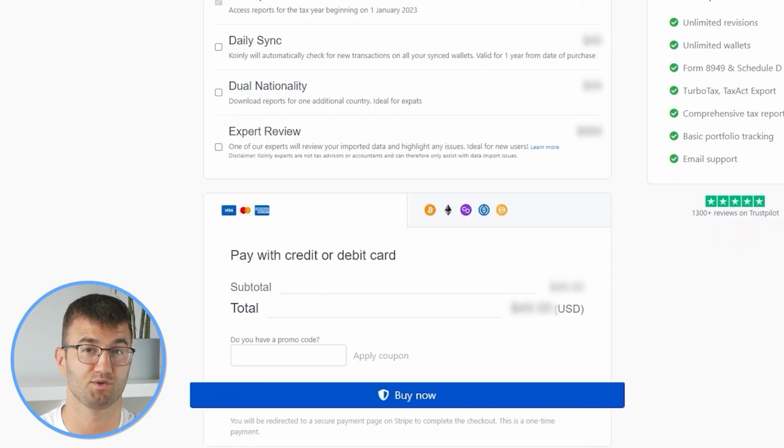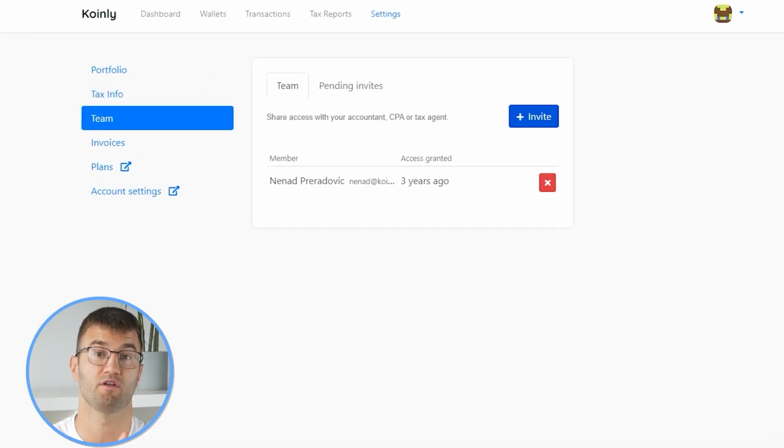You can file your taxes yourself, or if you work with an accountant, you can share it. Or you can even invite them to your Koinly account. Lastly, check your country's rules and regulations because this report might be deductible.